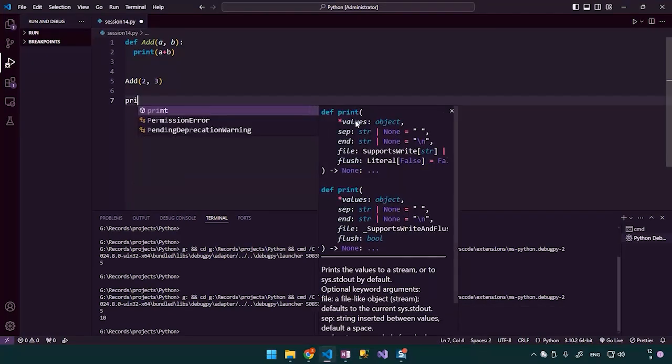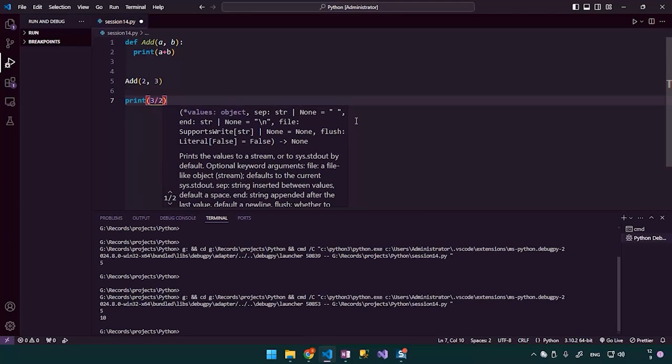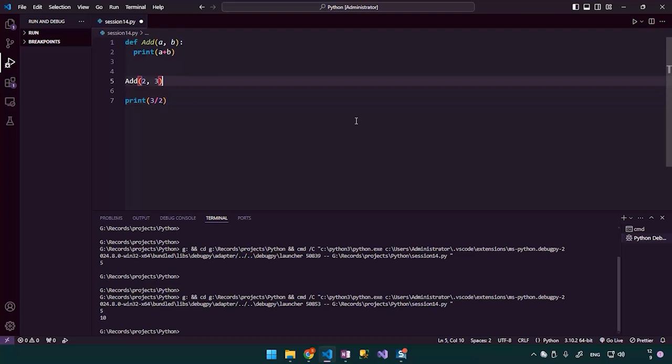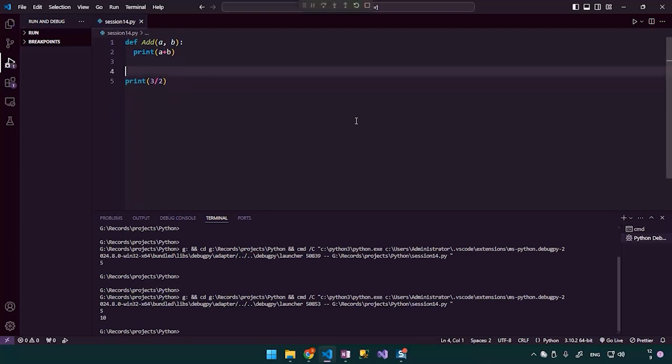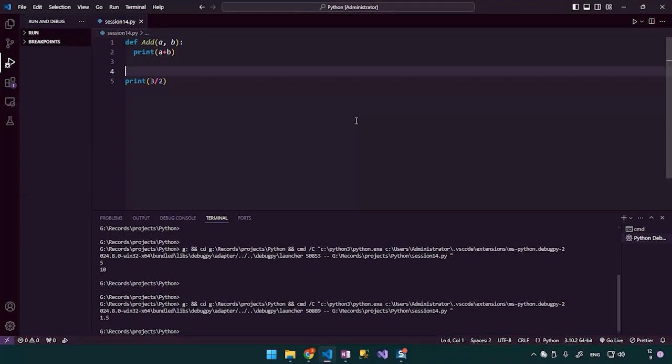So I can say print 3 divided by 2. Let's delete that. F5, and I can see the answer. Problem comes if the 2 is a 0.